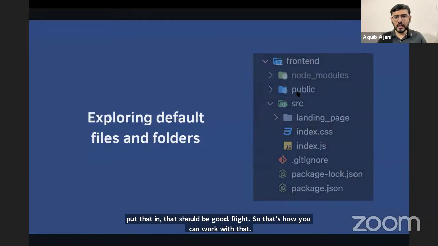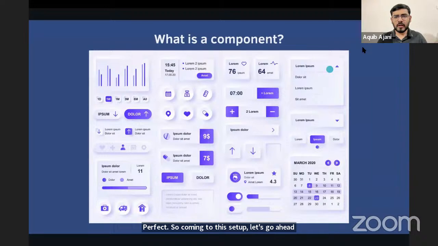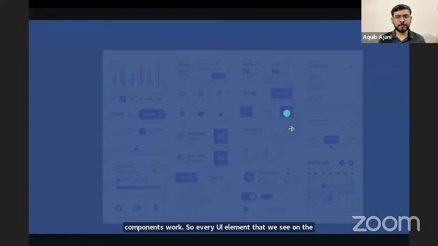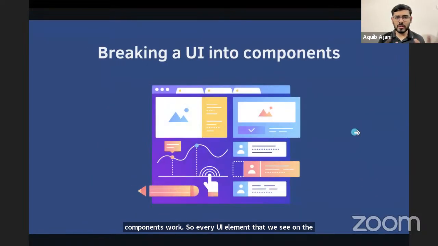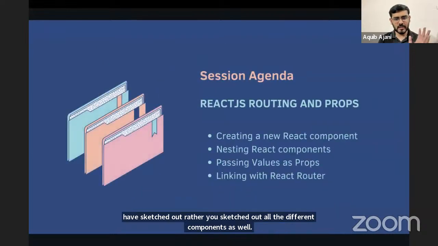Perfect. So coming to this setup, let's go ahead and figure out how to create the components and all of that. Again, we have already seen this. We have seen how components work. So every UI element that we see on the screen is basically going to be a component, right? And then we have also seen how to break a UI into components. I shared the screen last time, and then we have sketched out, or rather you sketched out all the different components as well. So again, all of this is something we have already discussed.